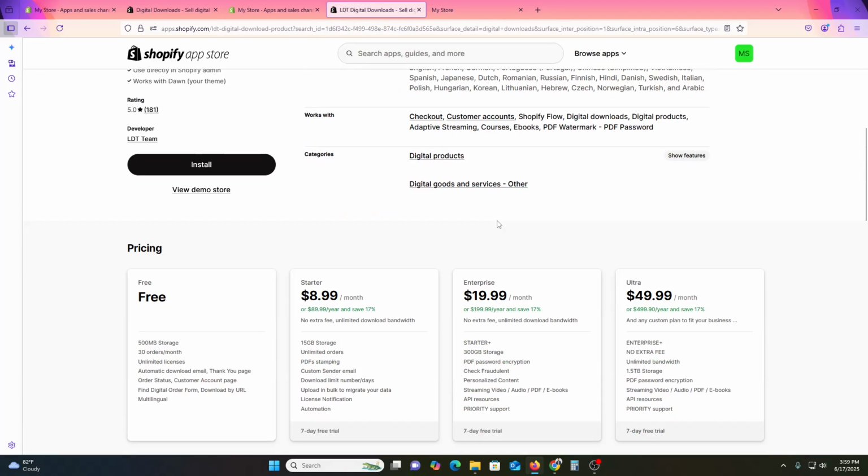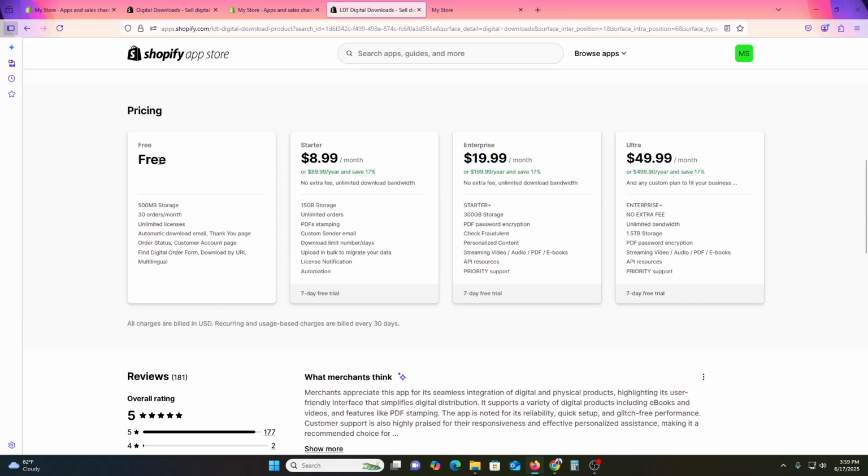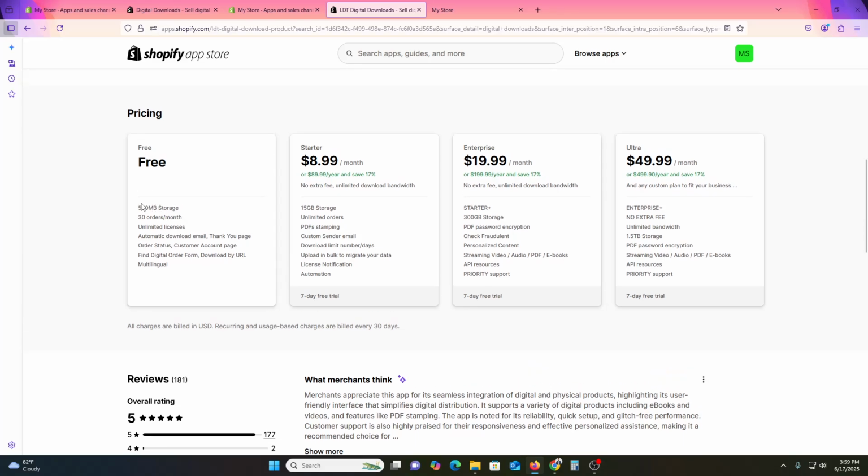Let's click on it and let's scroll, and as you can see, the pricing is free. So here you can see the features, that is 500 MB storage, then $30 every month, unlimited license, then automatic download email, thank you page, order status, customer account page, point digital. Like, it will make a proper customer panel or admin panel for a customer.